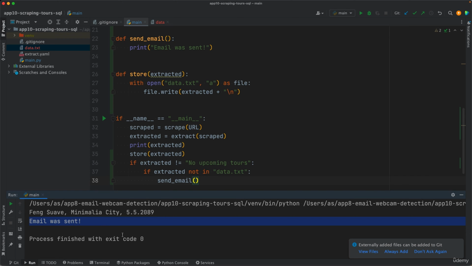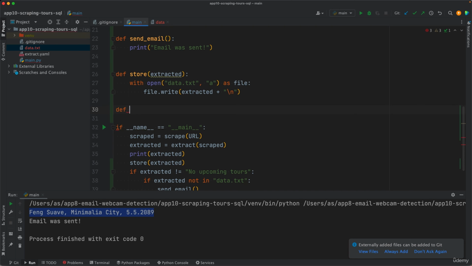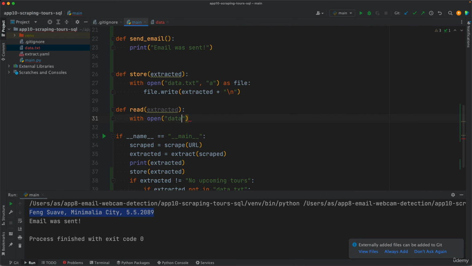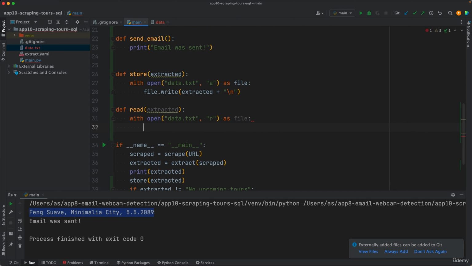Perhaps some of you know already, but the problem is that in here we shouldn't be checking for extracted in that string, because that is just a string, it's not a file, right? Python treats that as just a simple string, so we're checking basically if that text is inside that text. So what we should do instead is perhaps write another function here which says read extracted, and then we say with open data.txt in read mode as file, then return file.read.